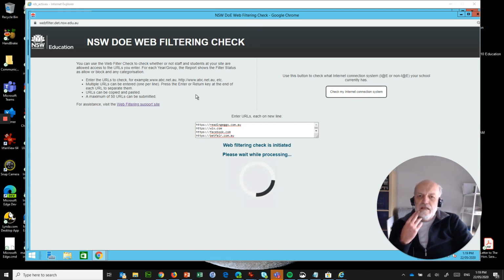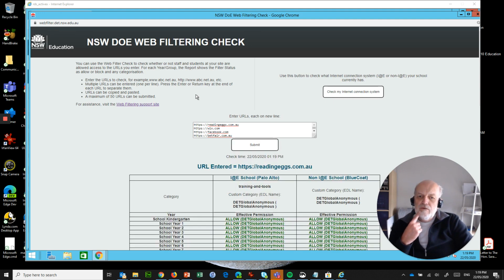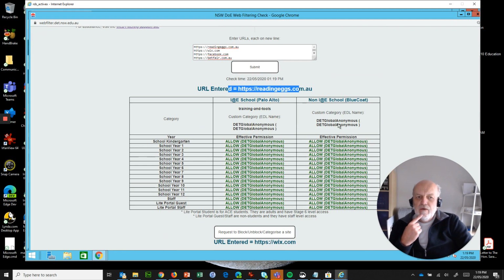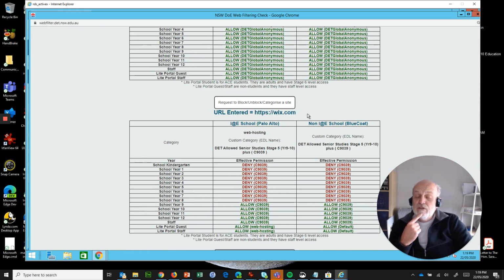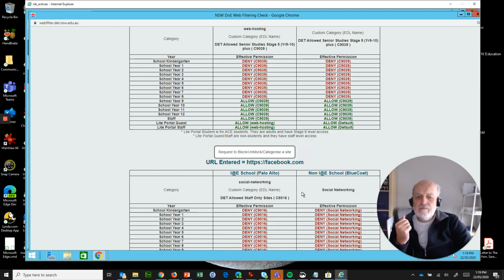And what we'll find is the report will come back fairly quickly, checking all four websites and saying that, okay, Reading Eggs is an educational site. It's accessible for both Palo Alto and Bluecoat. Wix.com is an internet hosting site, so a web page hosting site. And it's actually got terms of service that say you have to be over 13 years old to use it. So that's why it's denied for years kindergarten through to eight, but allowed for everybody else.